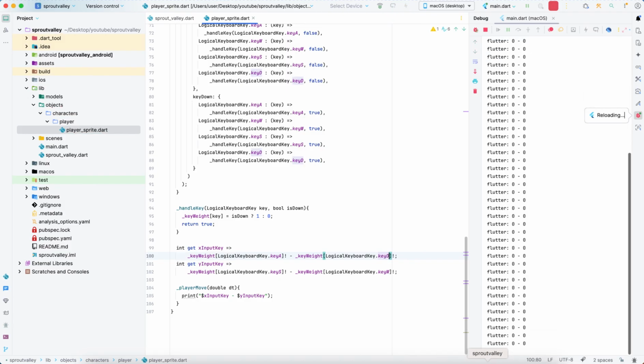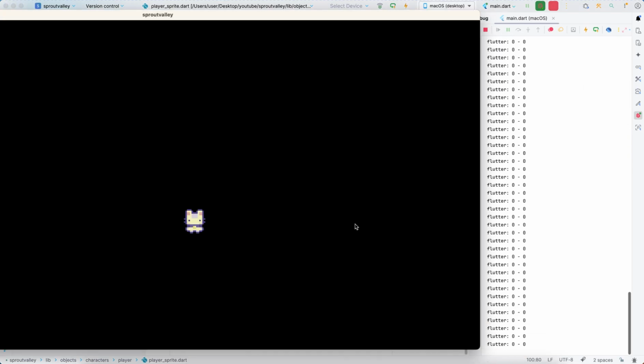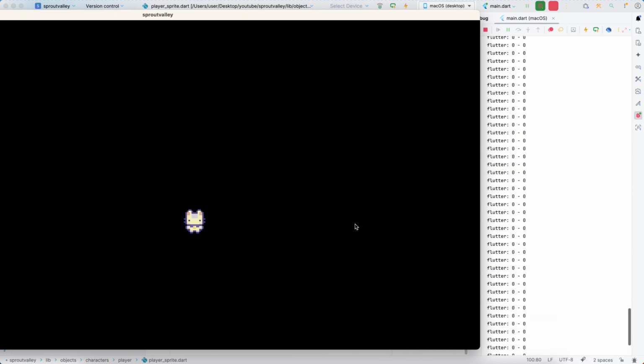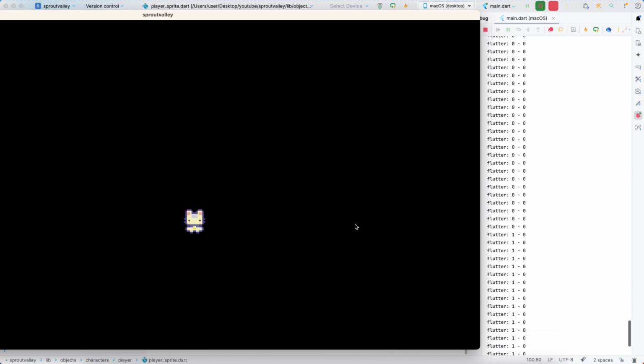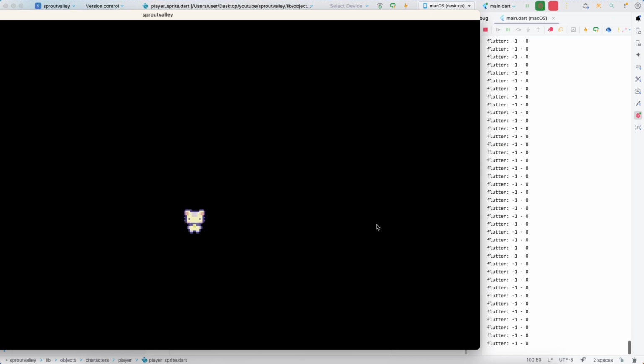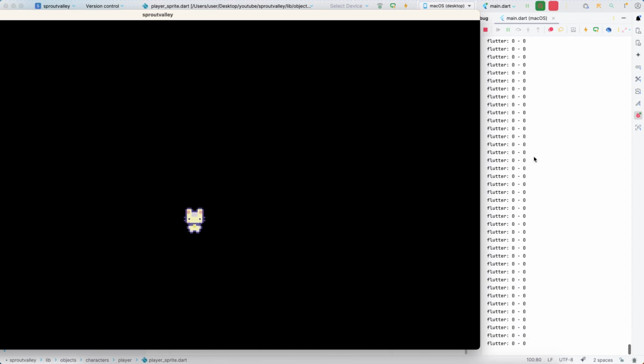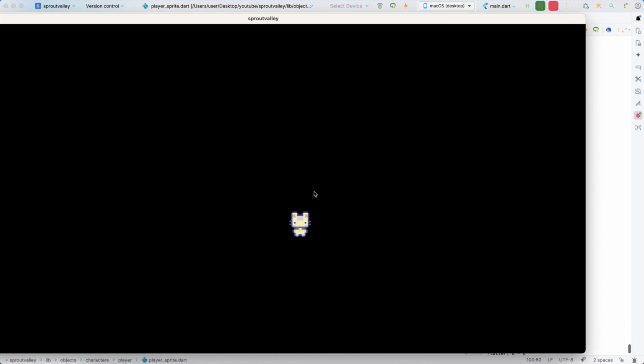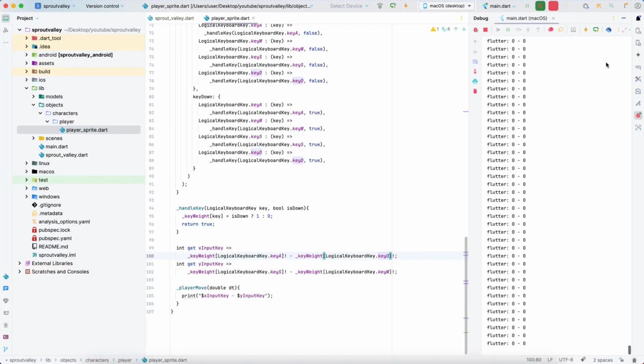Okay, I'm going to reload again. I'm going to press the key A. This is 1. This means left. -1. This means right. So I think it's working. The next step is I'm going to apply this to the player class. So I'm going to stop.